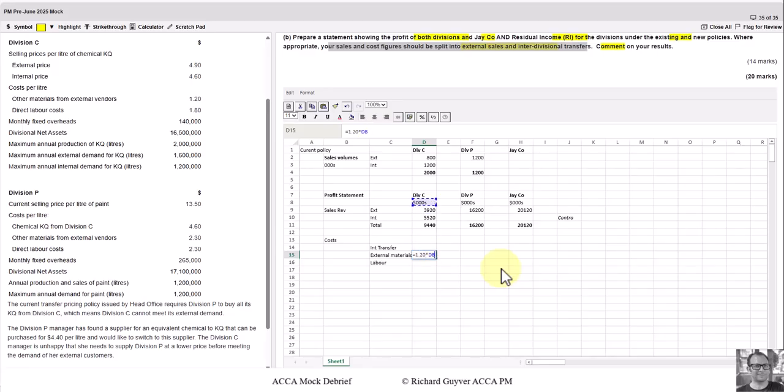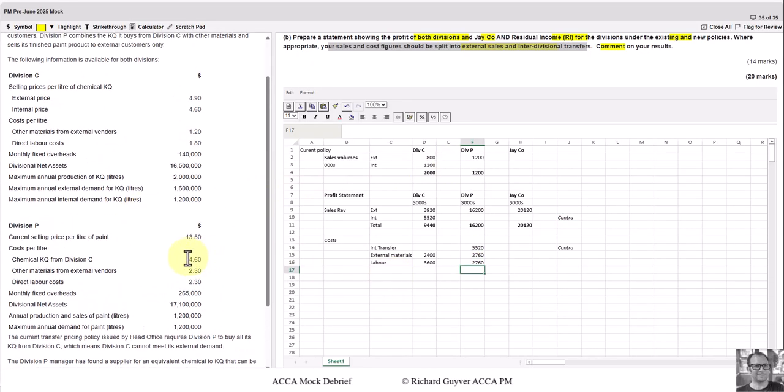And this time I need to make sure it's on the total volume, not just the parts sold externally. They need materials and labour on all of the chemicals, not just the ones that are sold externally. Likewise, labour is 180. For Division P, that should match that. And again, I'm going to put this contra comment next to it. Once you've set the template up, it's generally just quite systematic to go through, and no other costs to deal with.